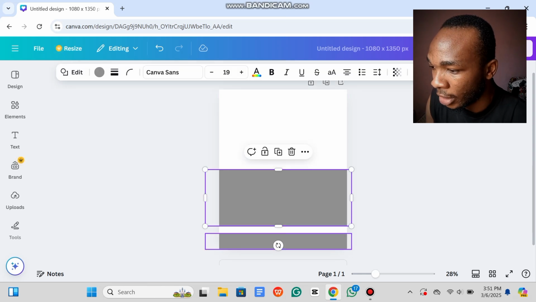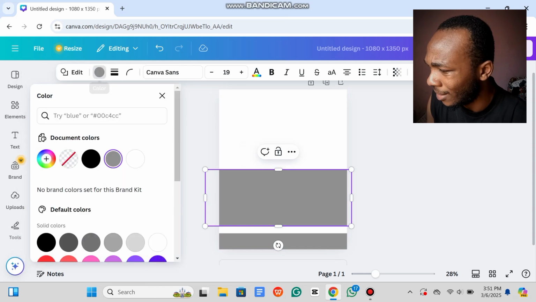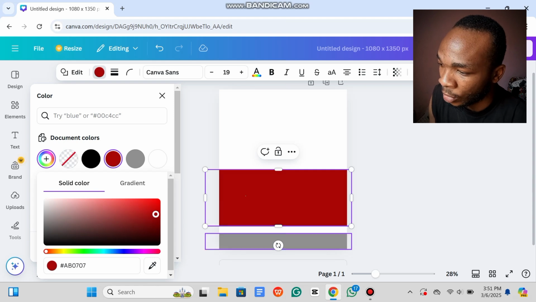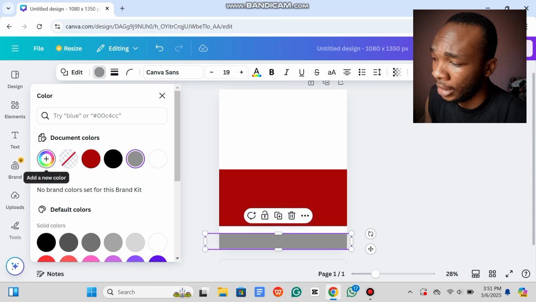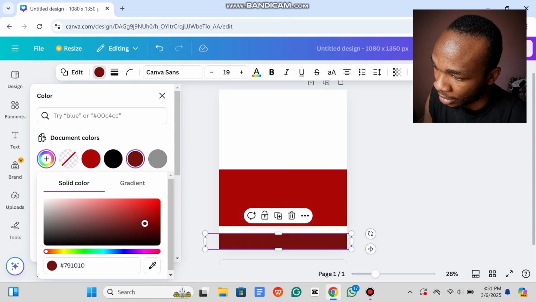I'll choose the color of this shape. So click on your shape, then go to color, and I'll make this, let's say, red, like this. Then this would be red as well, but another shade of red. That's the whole point. That is the footer of our design. So I'll make this, yeah, like this.